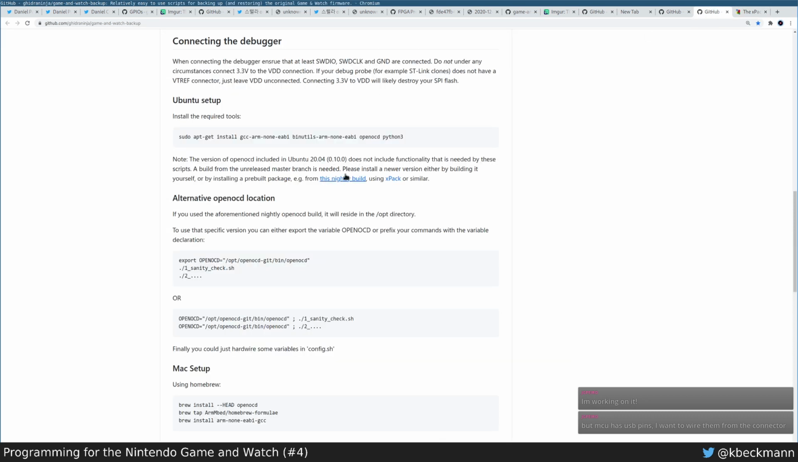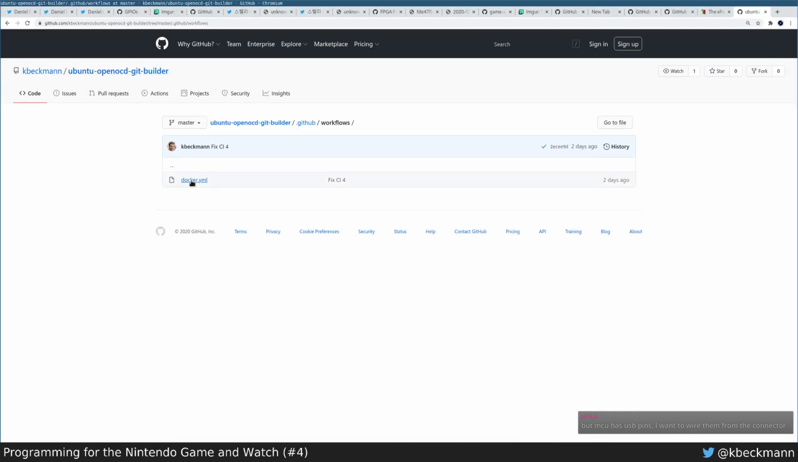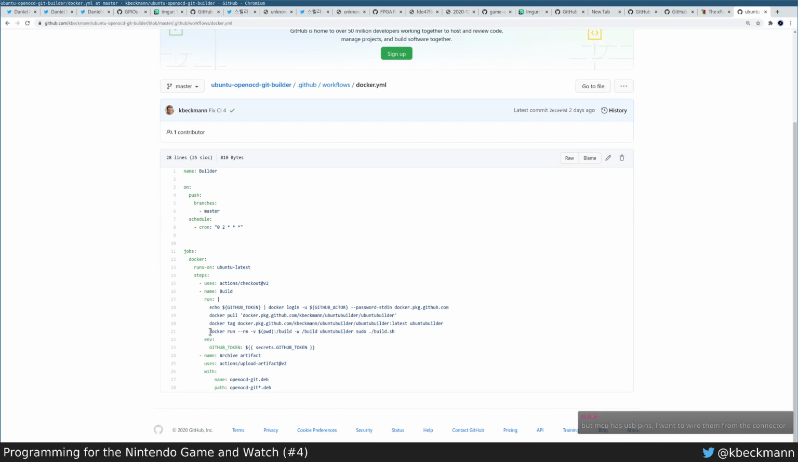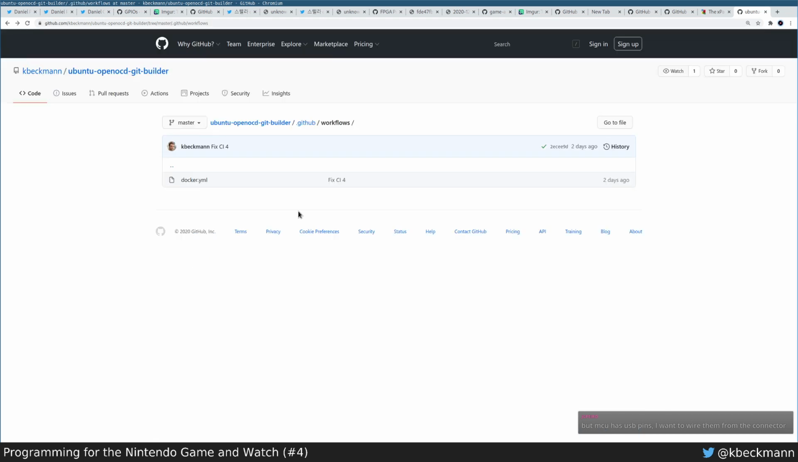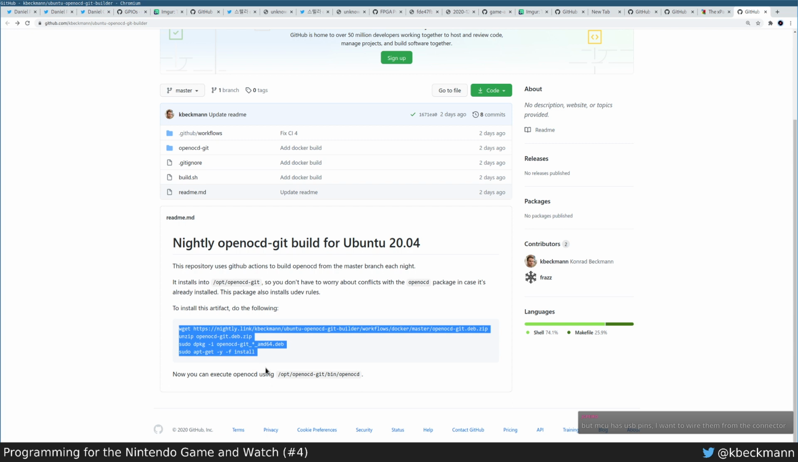But I really wanted to make a deb file and have it installed the common way. So I made that. This repository utilizes GitHub workflows to run Docker to build a deb file with OpenOCD from Git, and then it publishes that to the repository. So you can use these lines in your console to download that deb file and install it in your system. And that will install OpenOCD in this path.